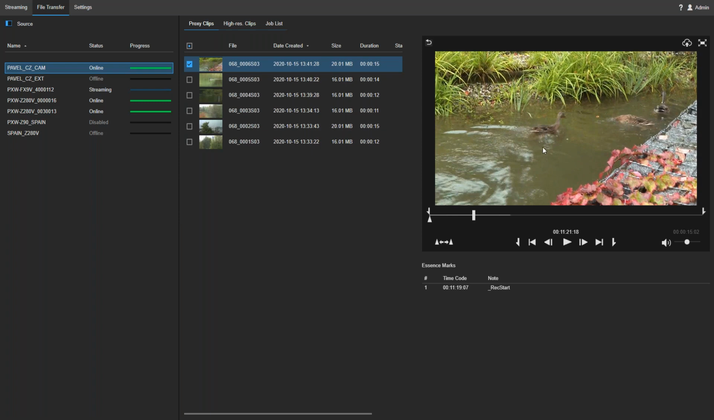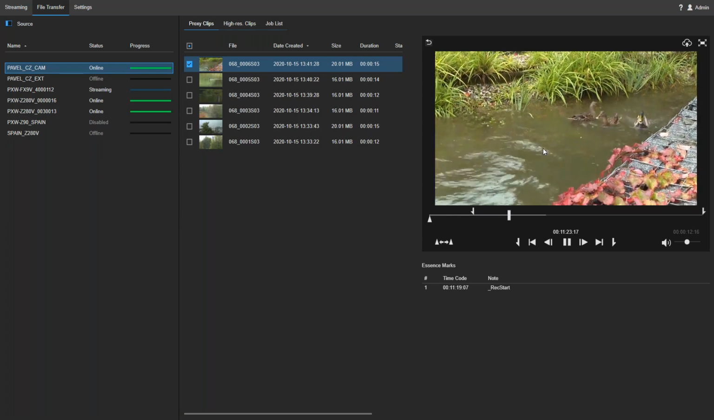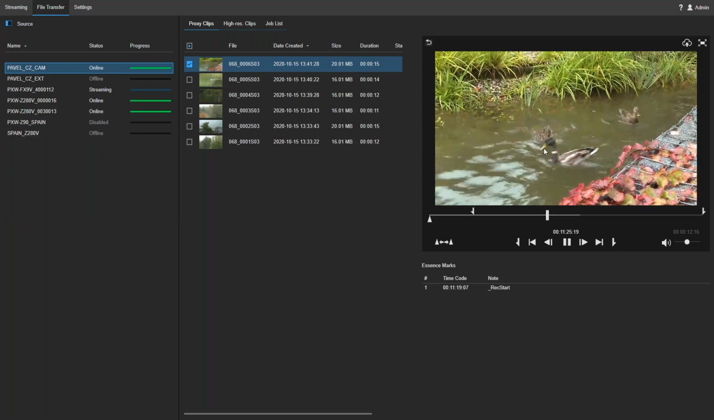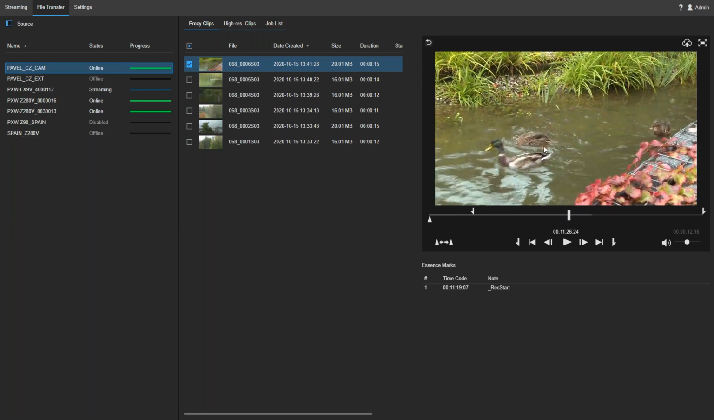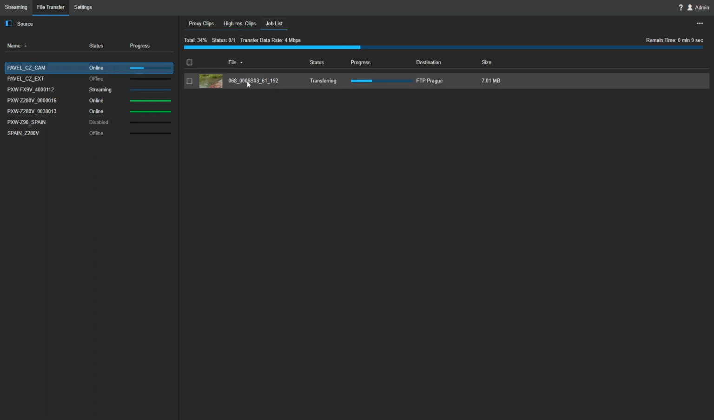I can also make a mark in, maybe play a bit further, and then do a mark out. And I can also initiate the download of that file. Now you can see a small blue icon here. That means that if I go to the job list, I can see that the file is transferring.